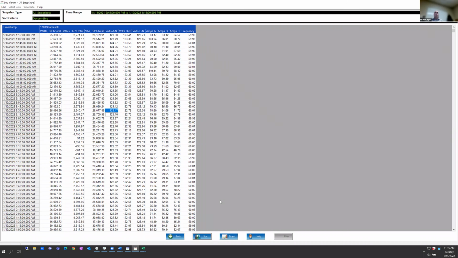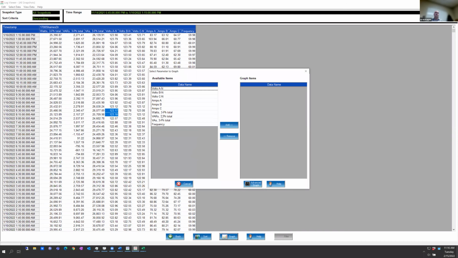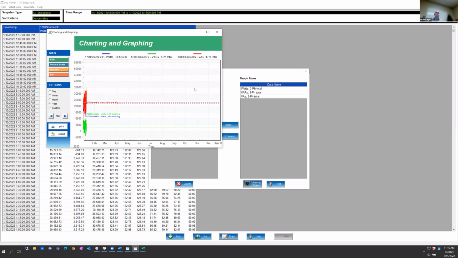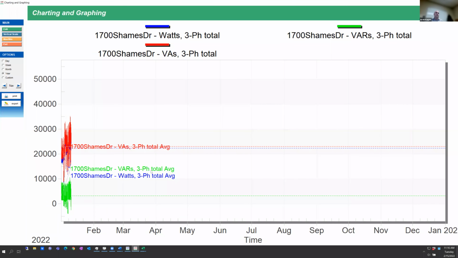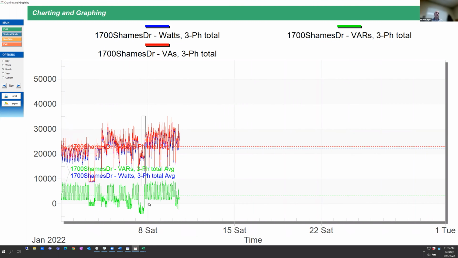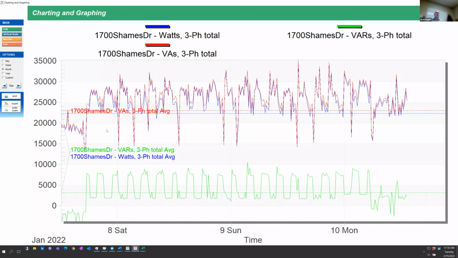But if we want to graph this in Log Viewer, we go over here to Graph. Let's say we want to do our watt, our var, and our VA. And then we just write Advanced Graph. And we have the graphing right here. Now, this is set for a year of graphing, but we could default it to a month. You could zoom on it. And it shows you everything about the data.